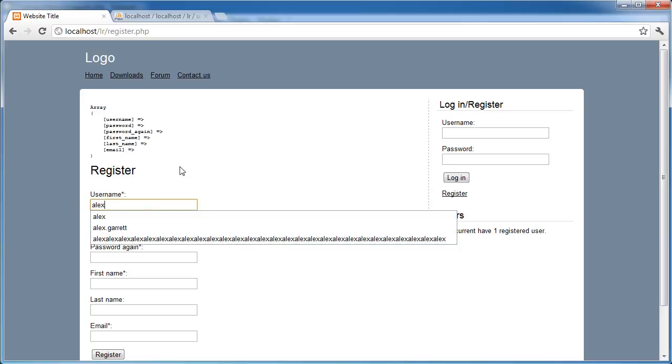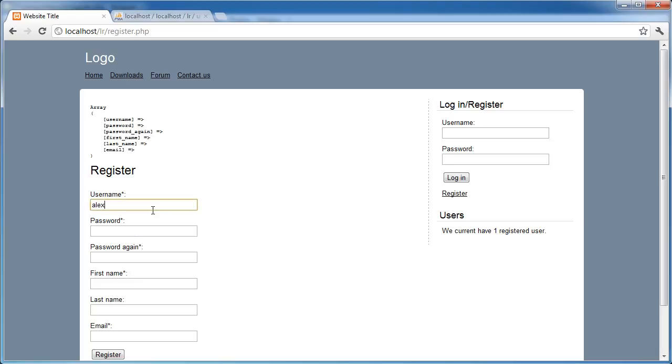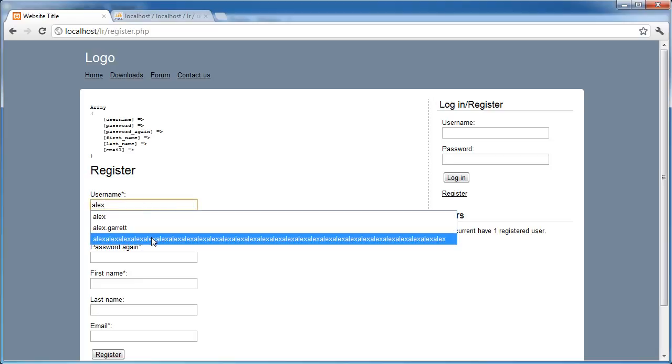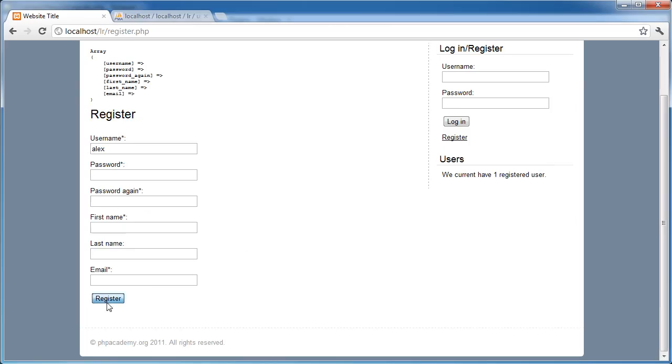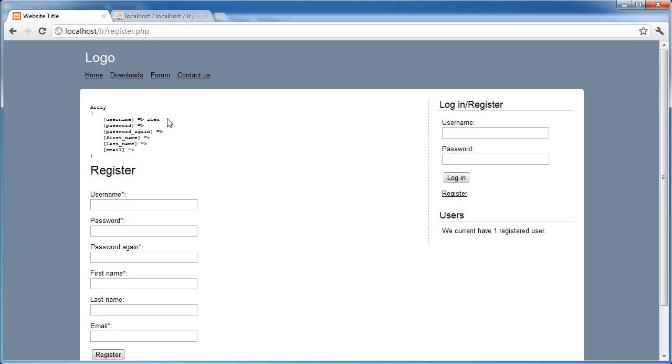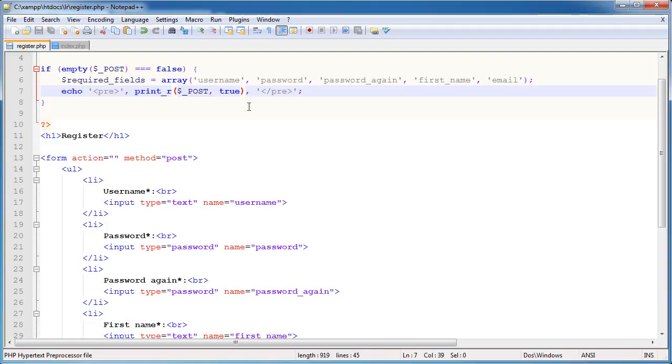If I go ahead and type in Alex, let me just get rid of that from earlier on in the tutorial, because that's very annoying, and that as well. So if I type in Alex here and click register, we now have this value here. What we can do is loop through this post array and check if the field is within this array. So let's go ahead and do that.